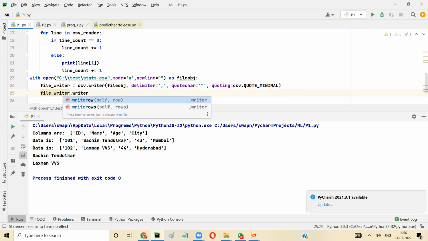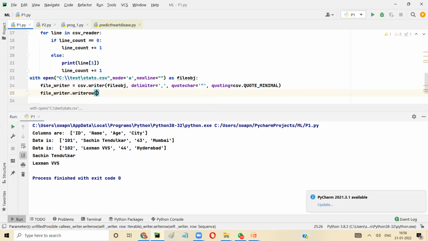You can write multiple rows as a list, or a single row. Here I'm going to pass a single row. First is the ID, so I'm going to add 105. Then is the name, so I used double quotation as quotechar. I'm going to say Kapil Dev, let's say. Then the next one was age, and then city.